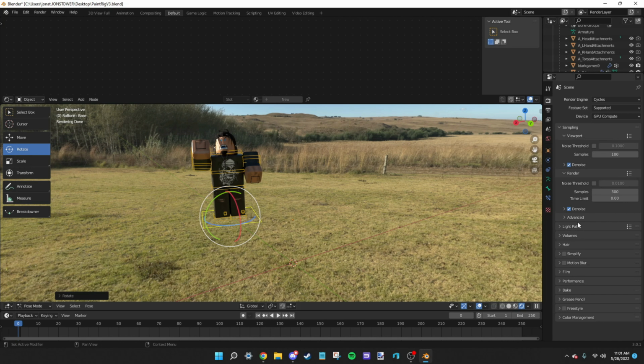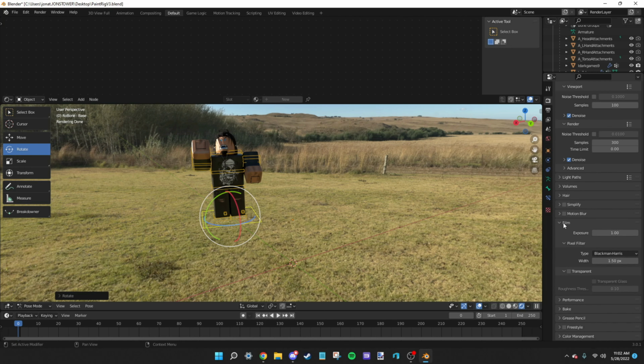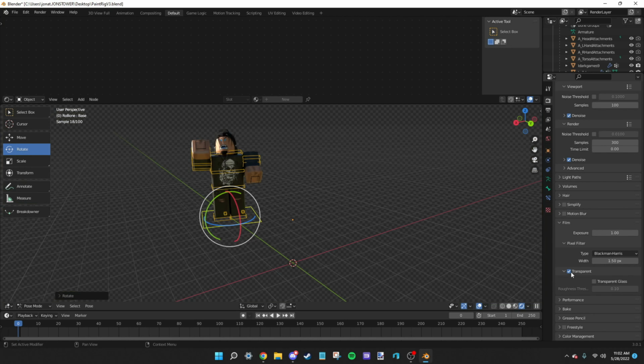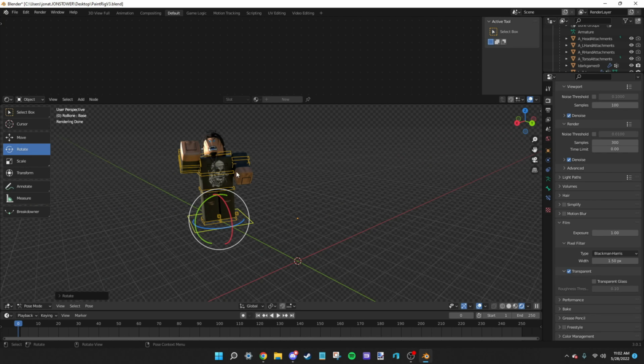we're going to go ahead and make this transparent. So we're going to go into the camera. We're going to go into film. If you don't see it, just scroll down. So when you're in film, you're going to see that it says transparent here in a little box. Just click that. Bam. Now, you got the thing transparent. You're ready to take your picture.